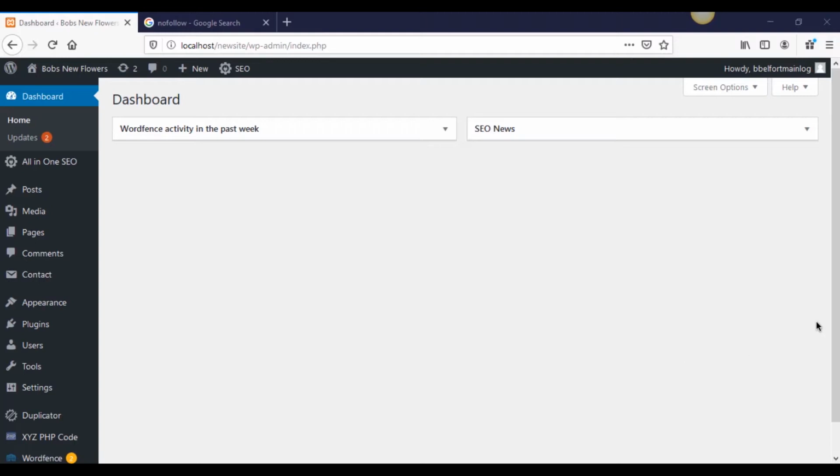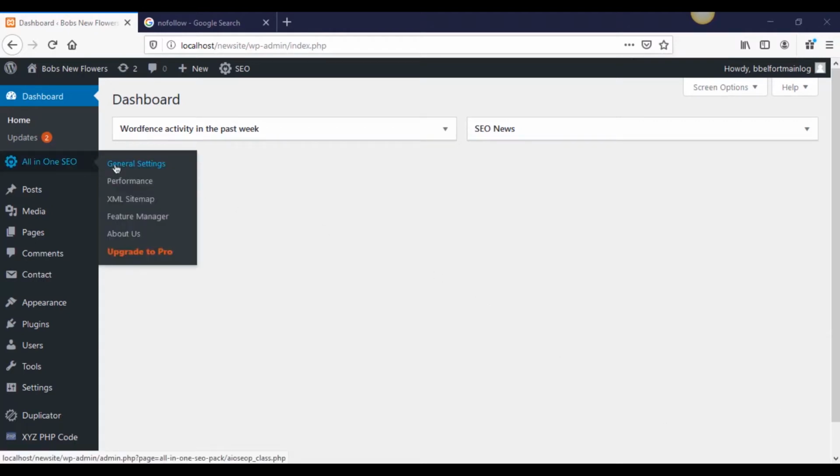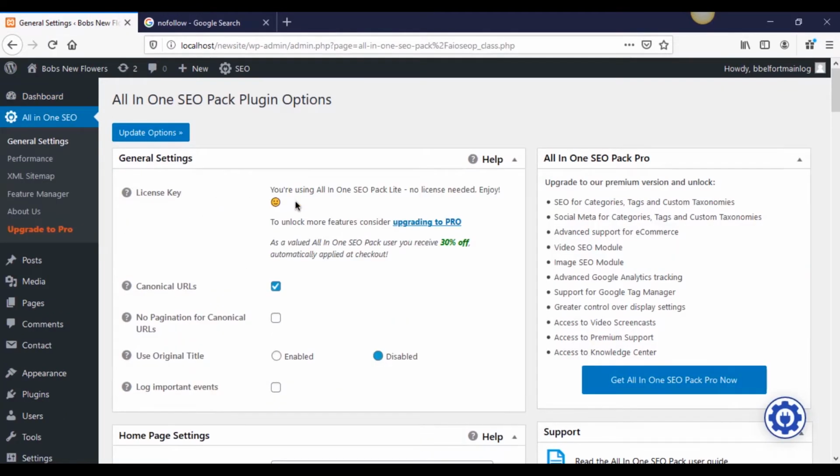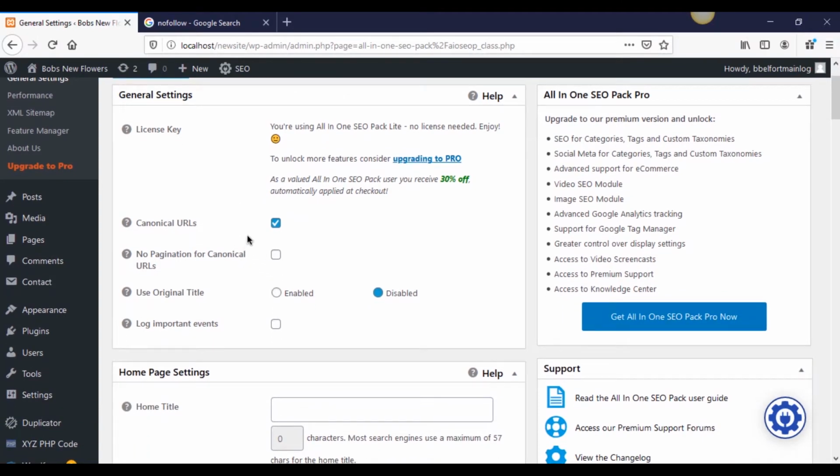Today we're just going to jump right in and configure All in One SEO. We talked about doing that in a previous video, and so in this one, that's what we're going to do. So let's go right into the general settings to start. In here, the first thing it's going to ask you for is to upgrade for a license key. We're not going to do that in this one. We're just going to use the Lite version, which is the one that you can just download and then start configuring right away. So right off the top here we have canonicalized URLs.